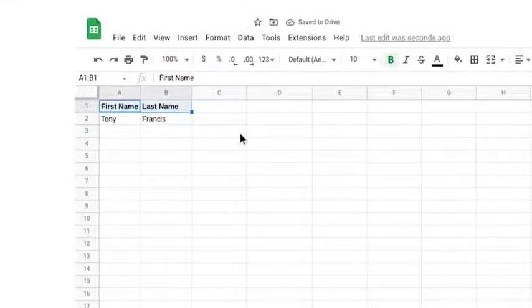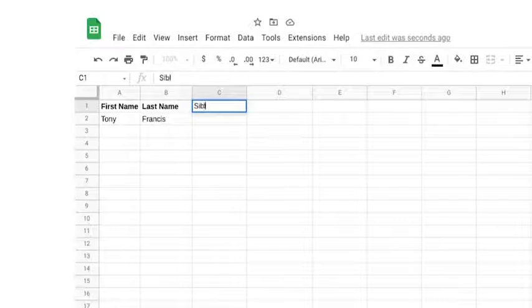Looking good so far. Ready to add some more data? Let's start with some new attributes. First, I'll add a column for the number of siblings by typing siblings in cell C1.